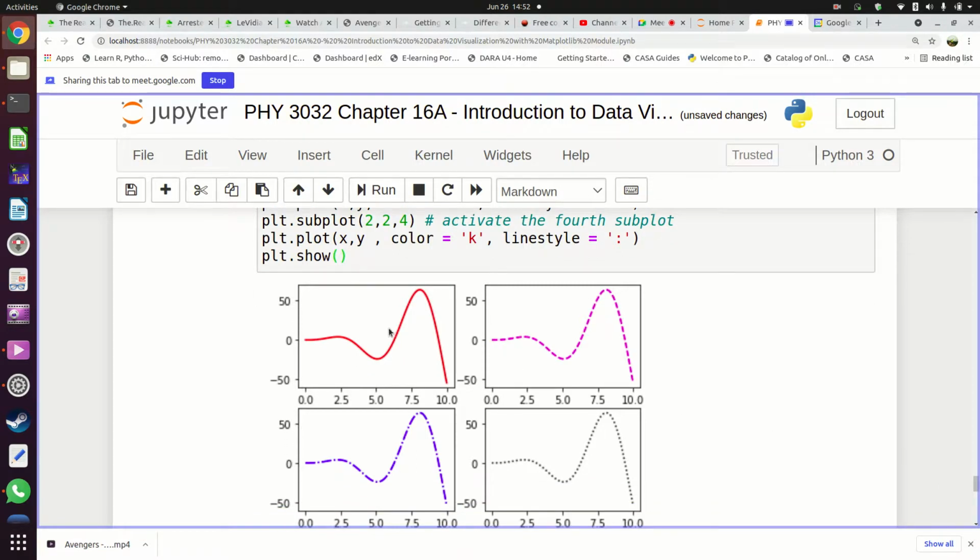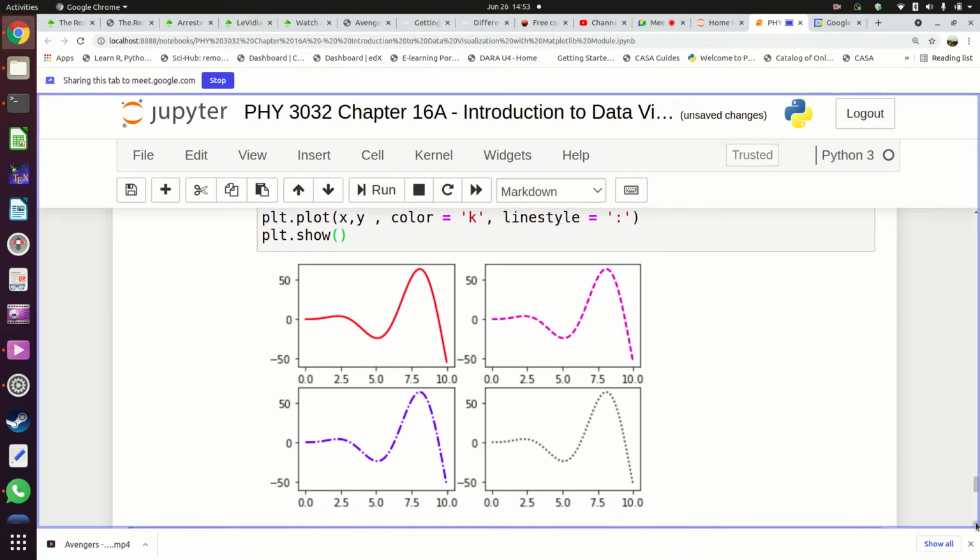The first figure is this one, which has been plotted with red color. This is the first subplot. The second subplot is this one, which has been plotted with magenta. The third subplot is this one. It has been plotted in blue. And the fourth subplot is this one, which is black with dotted lines. So this is what is referred to as a subplot, where you divide your figure into these small plots. Then in each separate plot, you put something there.